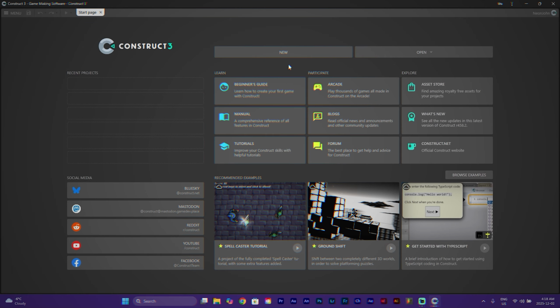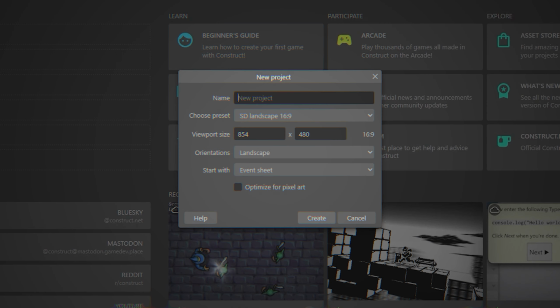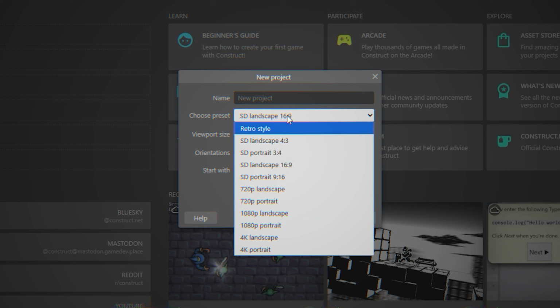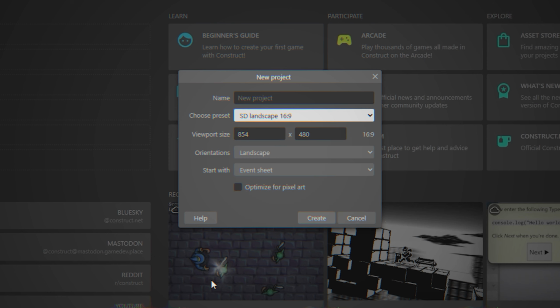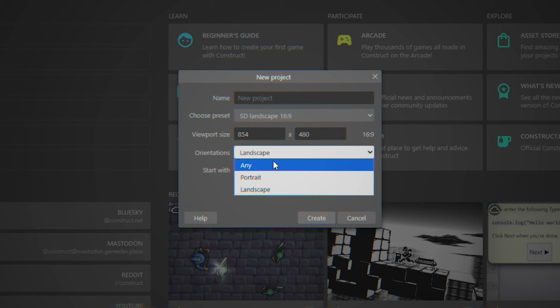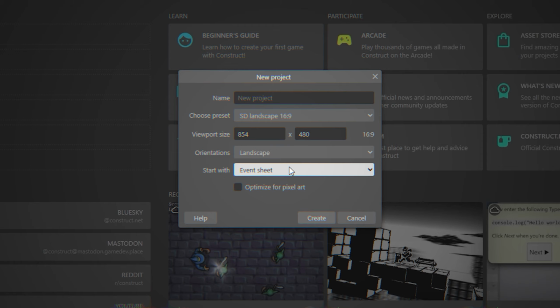Okay, so when you first load up Construct 3, you're going to have a bunch of different options here, but the main thing we're going to do is make a new project by clicking on new, and then you'll have the ability to change the name. You can change the preset, which basically just gives you a bunch of different options for the layout of your game. You can change the viewport size, which is kind of like the aspect ratio of your game, and you can change whether the game can rotate its orientation, like with a phone for landscape or portrait, and then you can choose to start with an event sheet. And then the last option here is to optimize for pixel art.